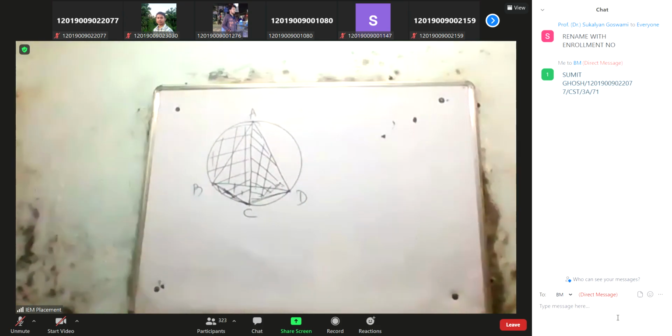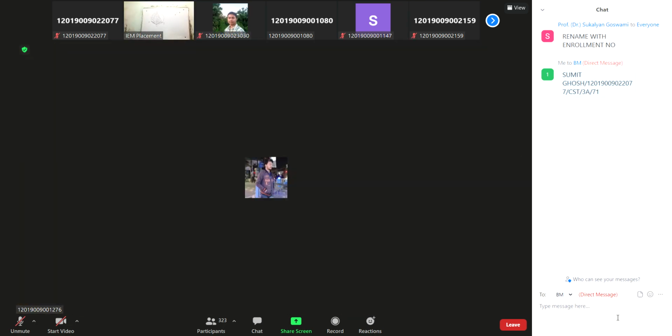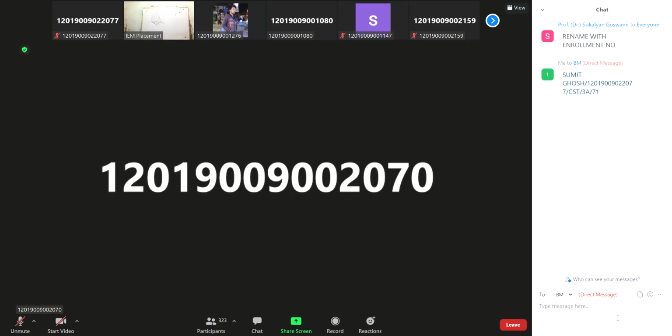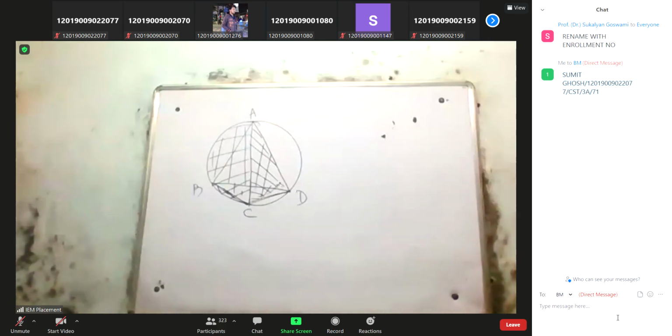Now write the question. An equilateral triangle ABD is inscribed in a circle as shown in the figure.